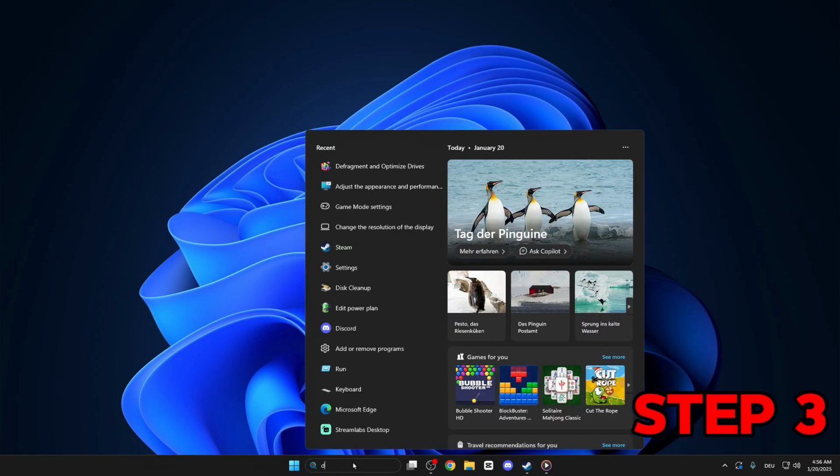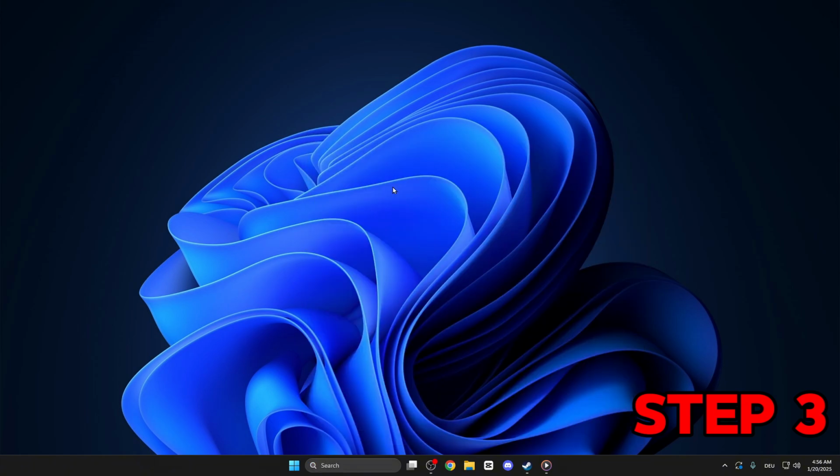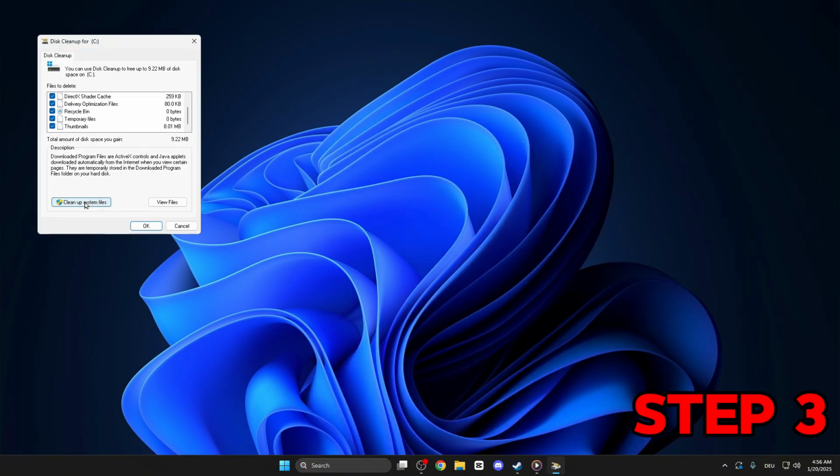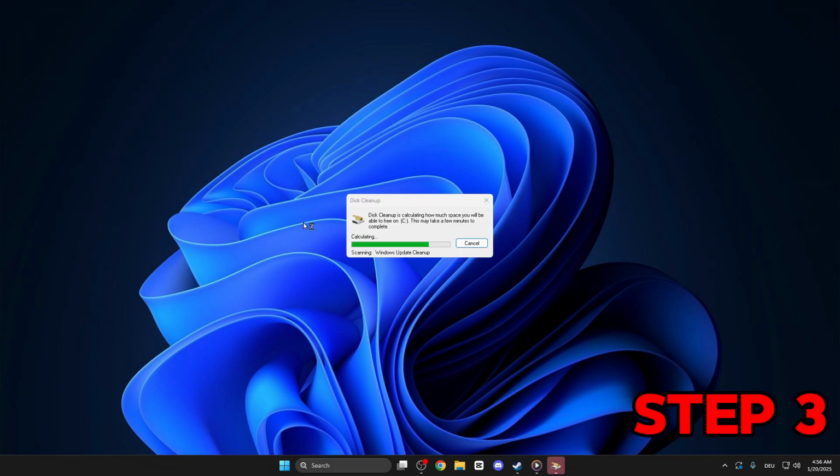Step 3. Go to the search bar again and type in disk cleanup and press enter. Select everything and click on the button clean up system files, then on OK and delete.